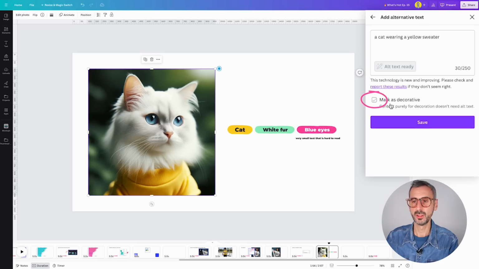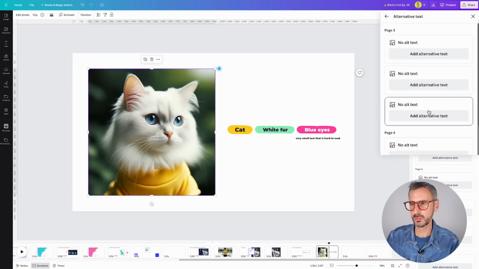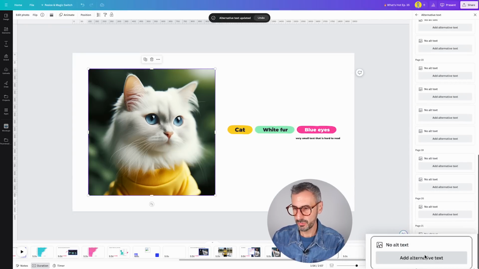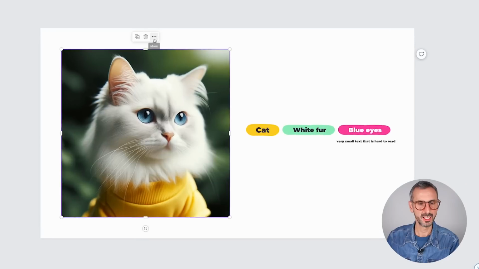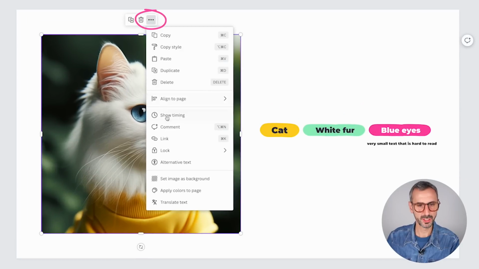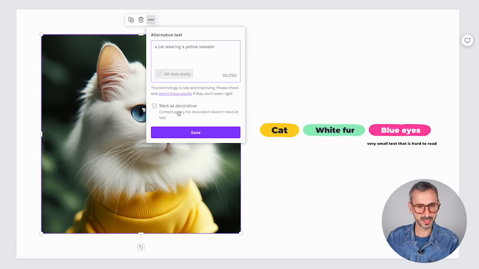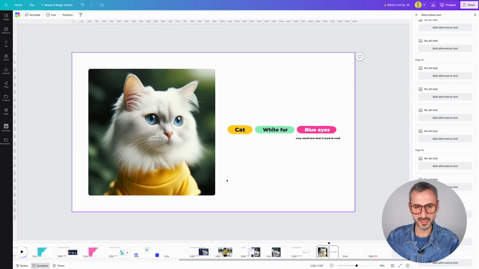You could also make that photo decorative. Content purely for decoration doesn't need alt text. No, I'm good. I want people to be able to understand what my photo is about. So I'm going to save that. And there you go, I fixed that one issue. There is now an alt text on that cat, and I can find it by using the contextual menu, clicking on alternative text, and now I can see a cat wearing a yellow sweater. All right, that is very cool.